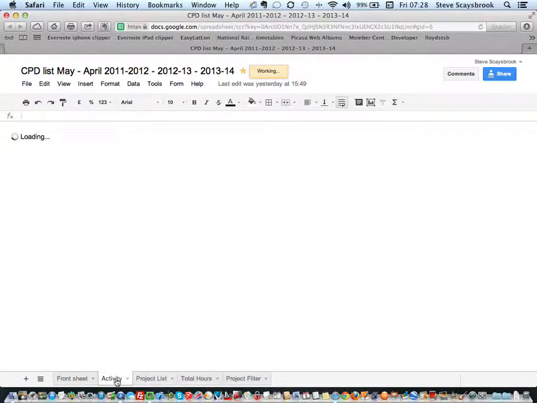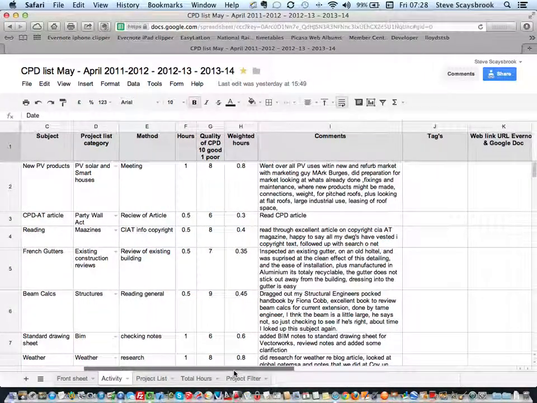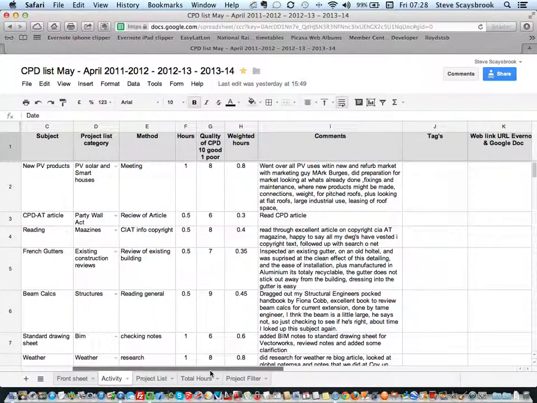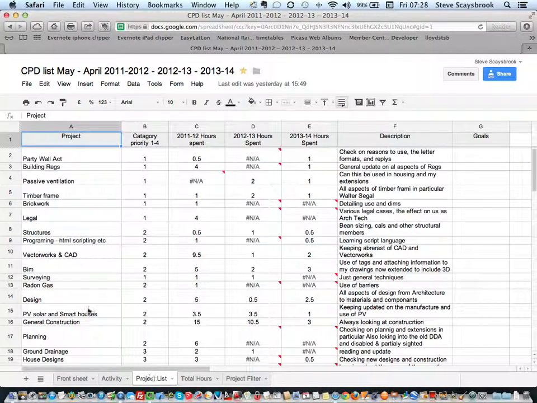So what I've got is the activity, and as you can see there, it's a simple spreadsheet, nothing too complicated, where I've got a series of columns, and you can see what I saved there. The date that I did it, my name. Now originally I was going to put something on here for other people as well to share it out, but nobody's ever done it, so it's just me really. The subject of what I'm studying, the project category list. Now if I go down here, these are the projects that I am studying.